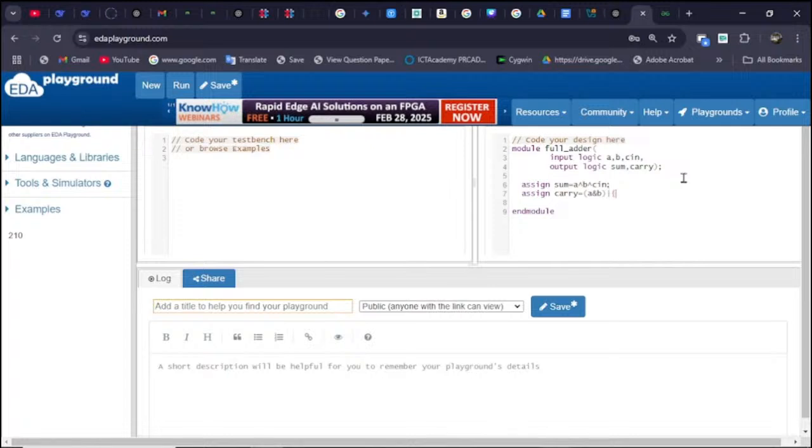And then B and C in, and then A and C in. So this is the design code. This is a simple design code for the full adder.